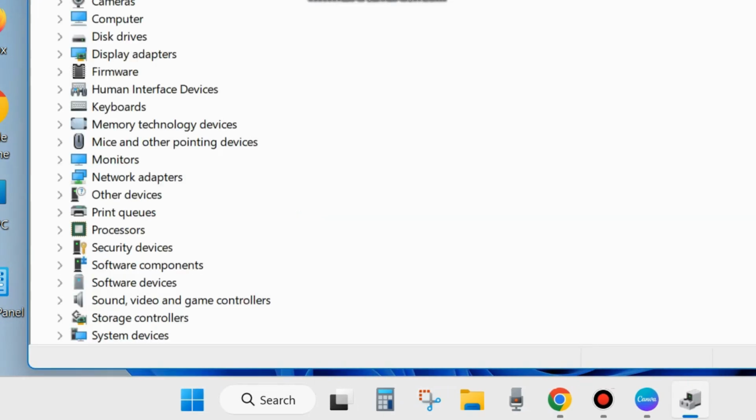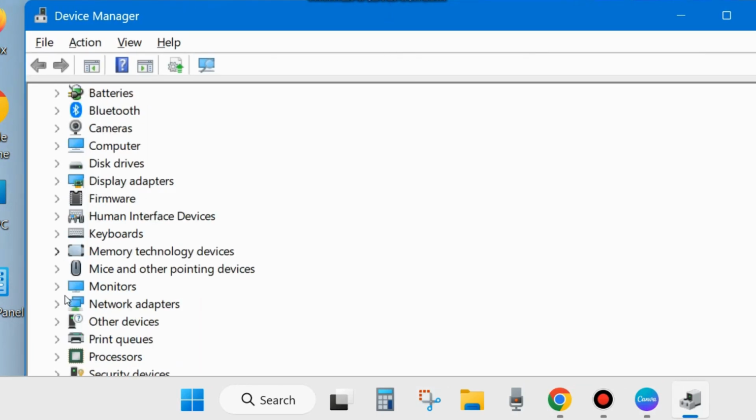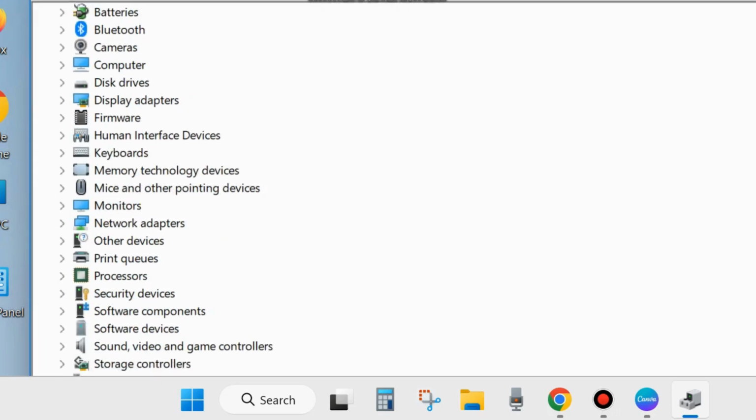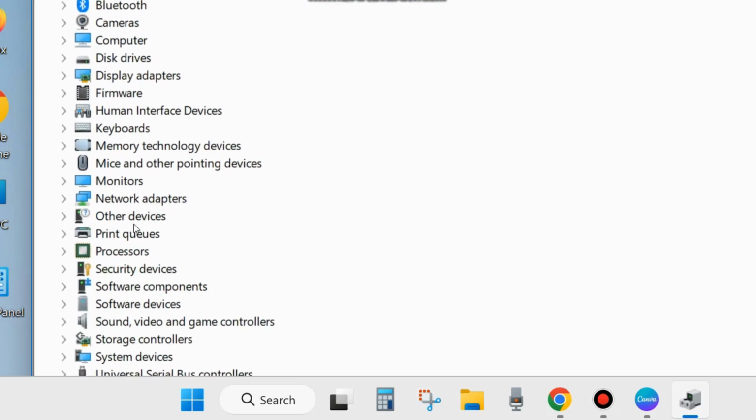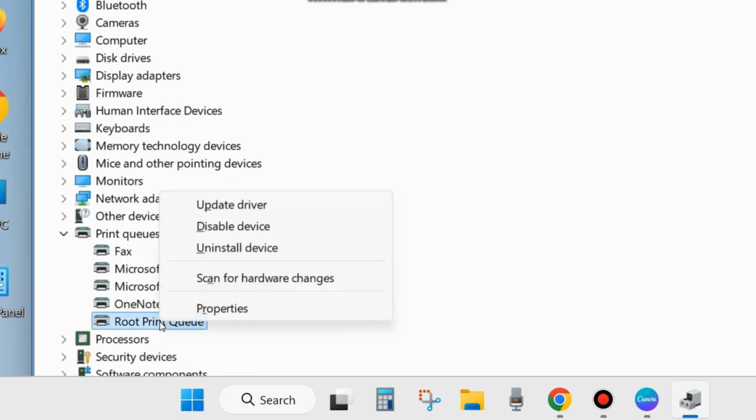And here look for any problematic device driver having a yellow exclamation sign against it. If you find any such faulty driver, in my case no such driver was found. If in your case any faulty device driver is found, simply expand it, right click on it and choose Uninstall device.